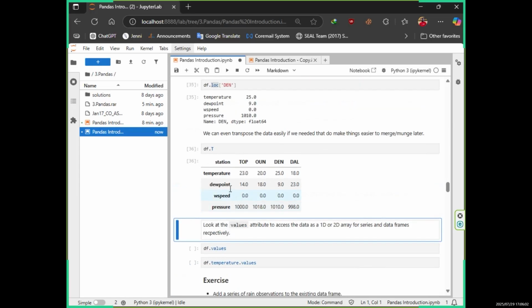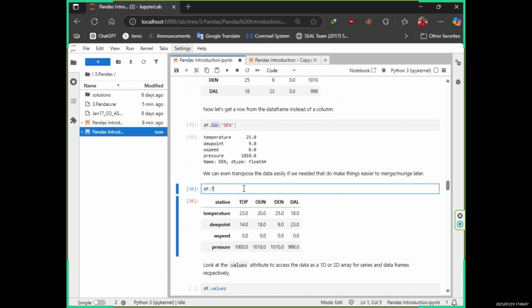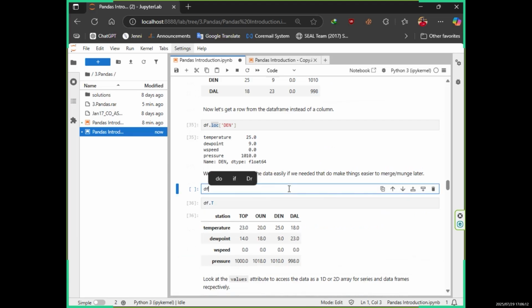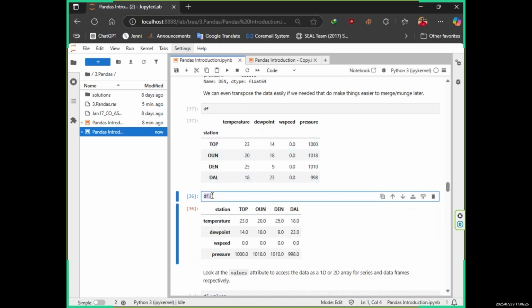So now what happened? See, last time the stations was like this. Let me type df at the top so we can see it. Here the data frame is in this specific order. Stations is a single column, temperature is another column, dew point another column, wind speed, pressure another column. Now if I type df.T, it is changing columns into rows and rows into columns. So now the station column has been converted into a row.